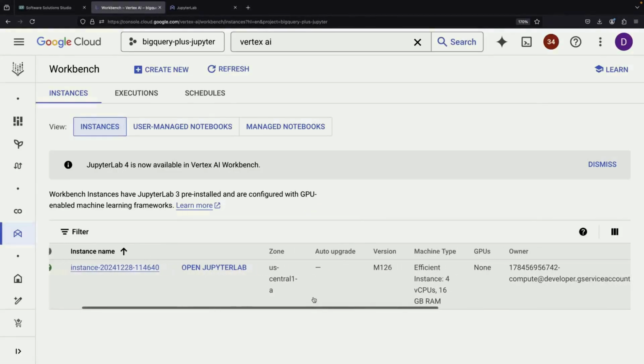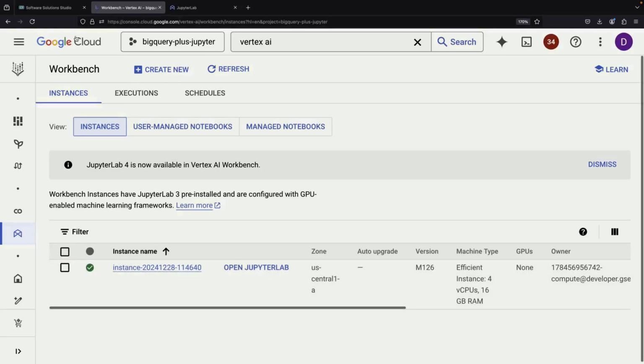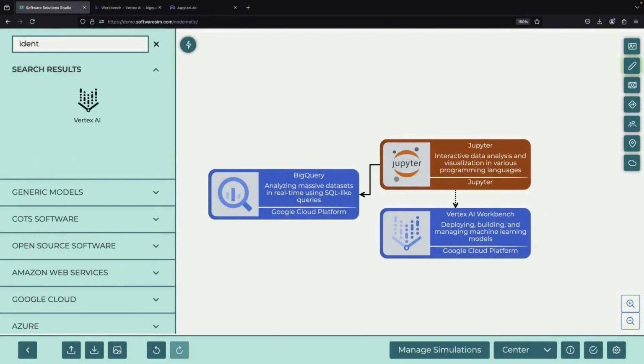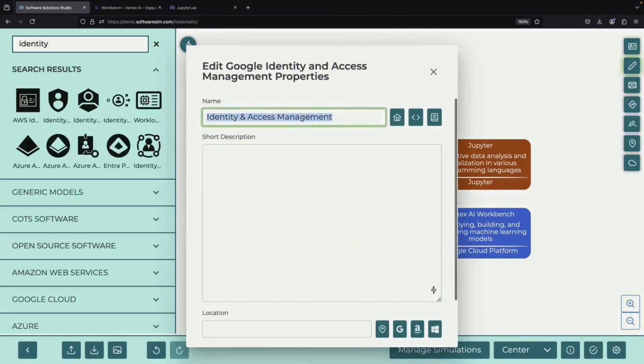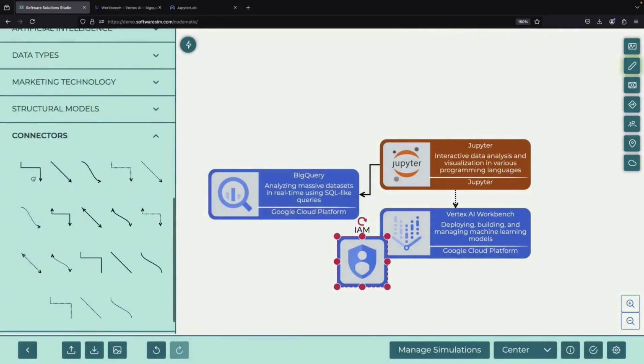There's something special about this setup. It uses the default Compute Engine service account. This might sound technical, but it's actually a helpful feature that makes our lives easier. Thanks to Google Cloud's Identity and Access Management, or IAM system, we can access BigQuery directly from our notebook without dealing with complicated authentication processes.